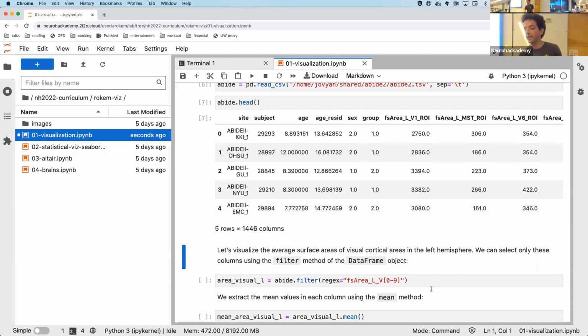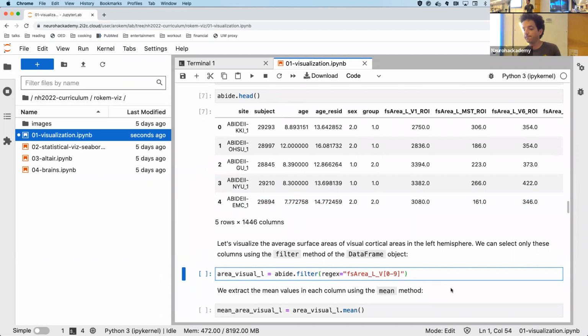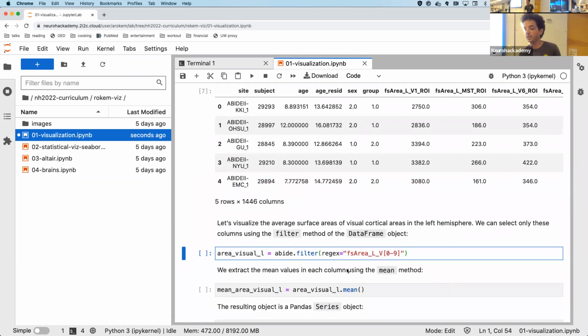Here's the functionality of pandas that I wanted to mention, which is that you can filter the columns. There's a method called filter, and you could give it a regular expression. So this regular expression will filter down to all of the area columns. There are area columns and there are the cortical thickness and so on.